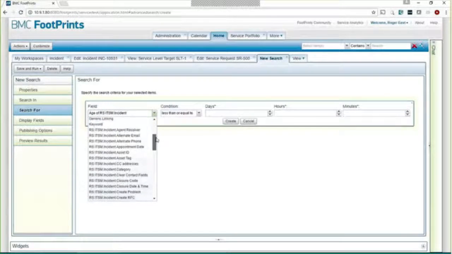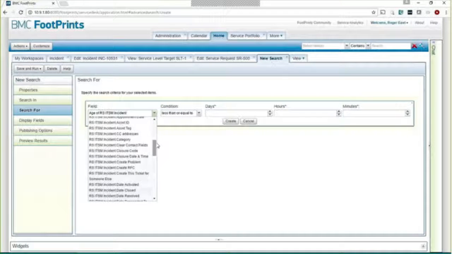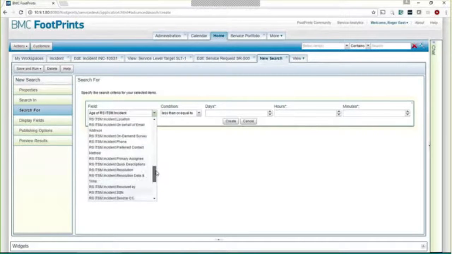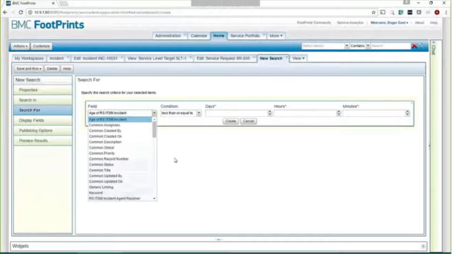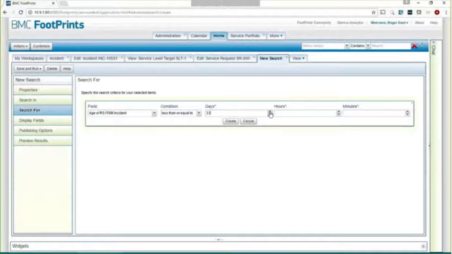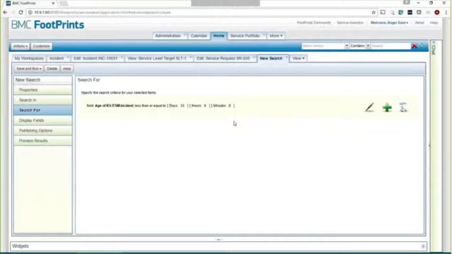But of course, any of these other fields I might want. I want to know if this incident contains a particular asset record from their CMDB, or I want to look and know all the tickets that have the primary assignee as one of my teams or whatever. So you just pick the ones you want. So let's use that age of the incident. And do we want it to be days or hours or minutes? Let's say we want to look back over the last 33 days, and we'll just leave the hours and the minutes blank. So that'll be my first condition.